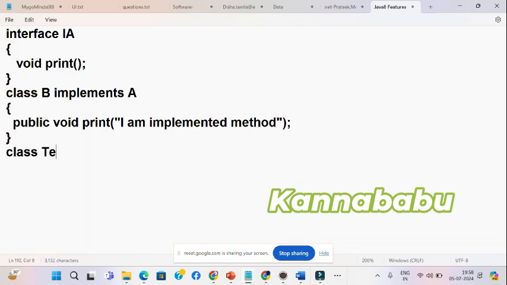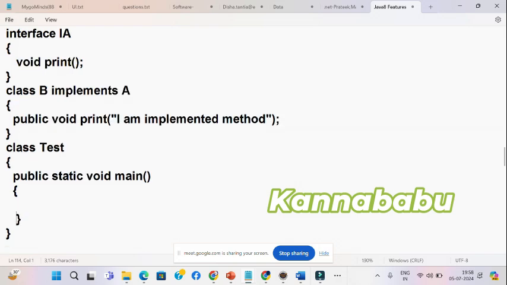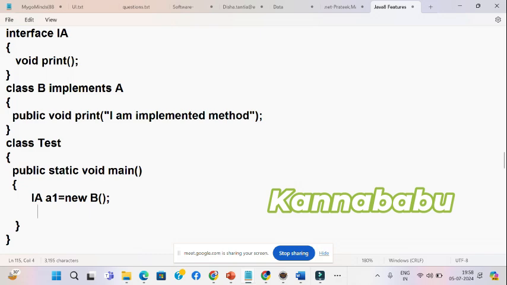Now I'll create one more class with the name Test. Here I'll write public static void main. Now I'll create an object for my class. This is the regular style of old programming. A a1 = new B(); and I'll call the method a1.print().